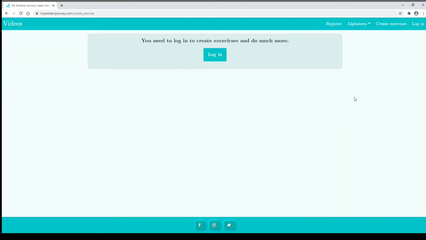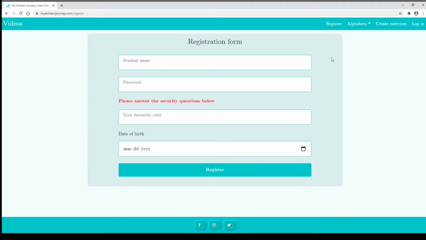To access more services in the platform, you need to register and log in. To register, you need your name, password, your favorite color, and your date of birth. The security questions are needed in case you forget and want to reset your username or password.